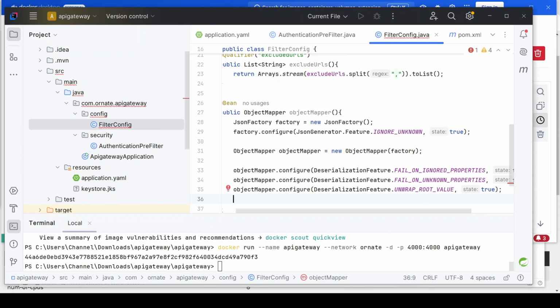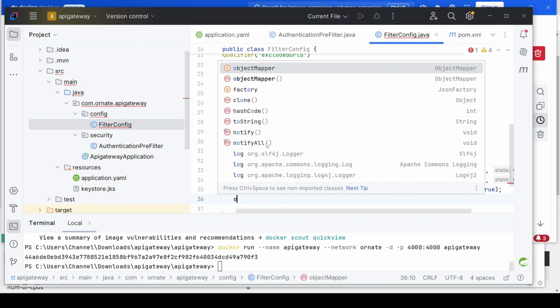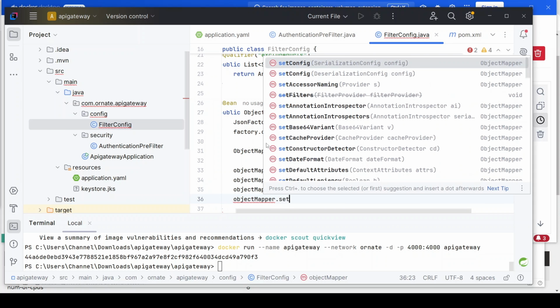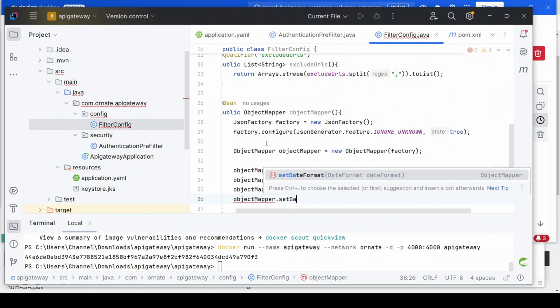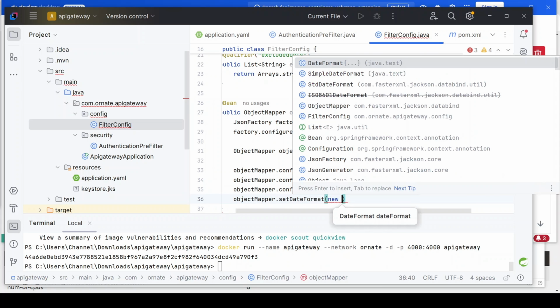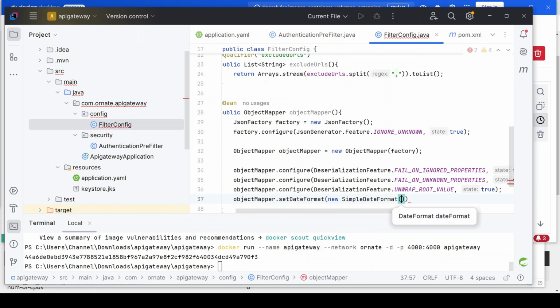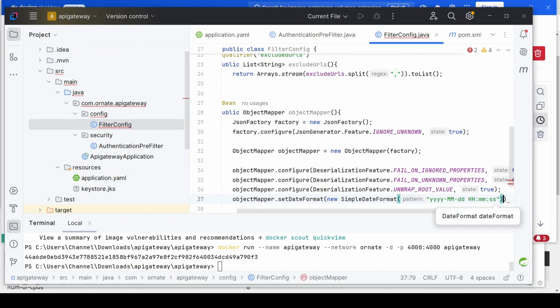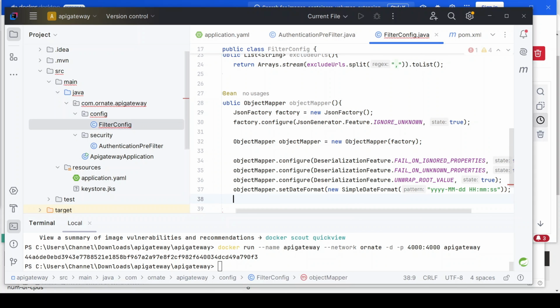Next thing we want to do is set our date format. So we want to set our date format to the same date format we had earlier. To do that, we want to do new SimpleDateFormat, and then we want to pass in our string for yyyy-MM-dd HH:mm:ss. All right, and then we want to return our object mapper.